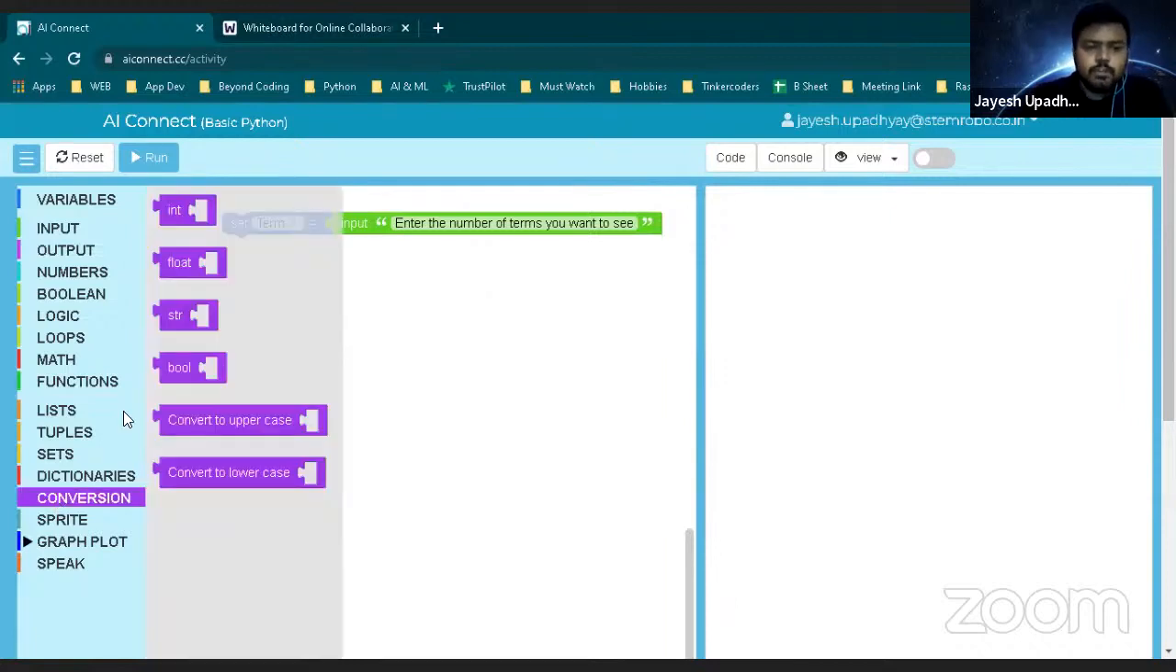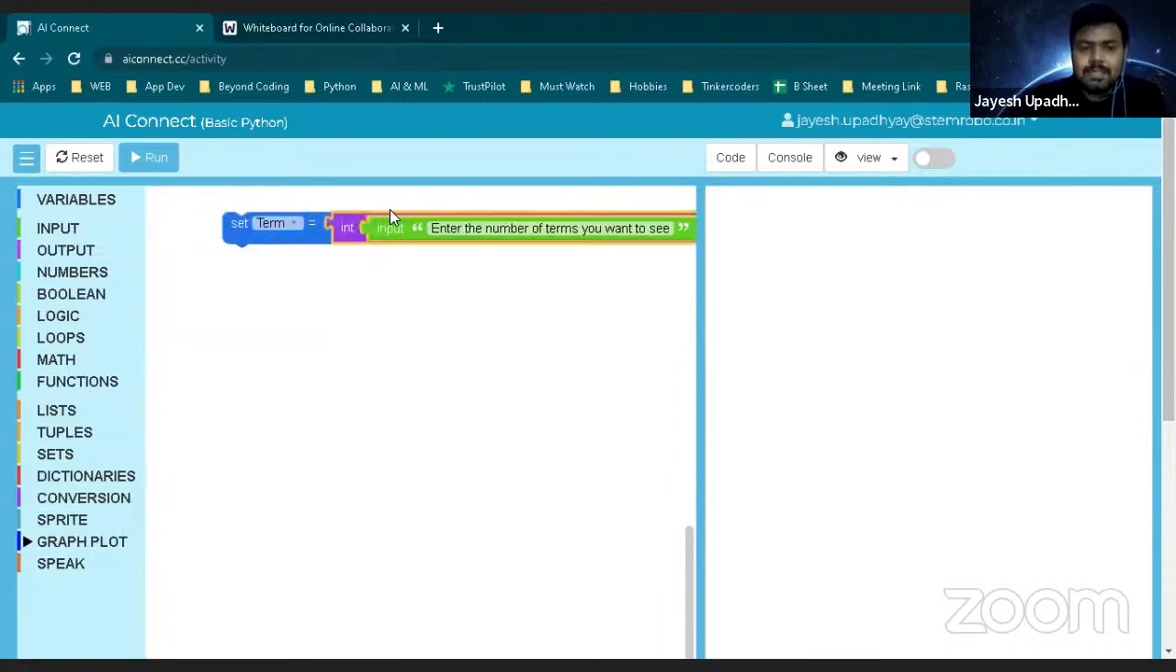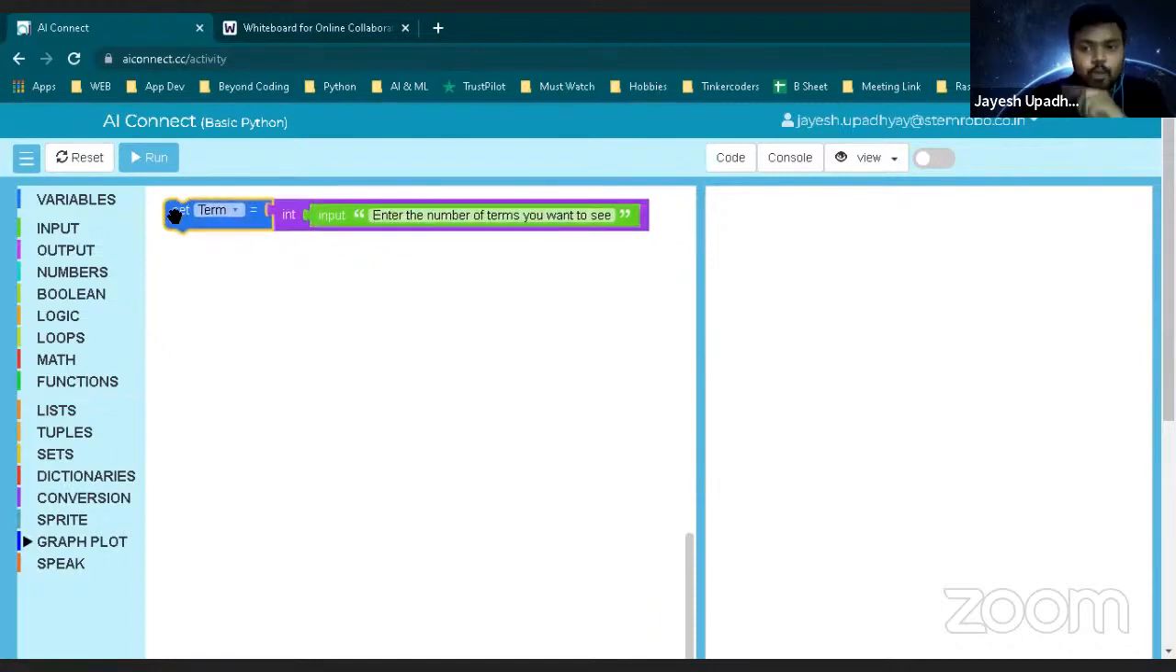Now I will go to the conversion. As the word says, conversion basically means it will convert something. I want to convert this input which we are taking into an integer. That's why I'm doing it like this. Input by default gives the value as a string. With the help of conversion, we are changing the value into an int form. Simple. Now, next part: we are talking about conditions, right?